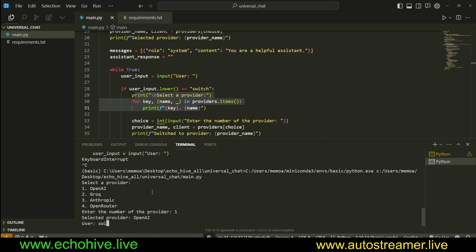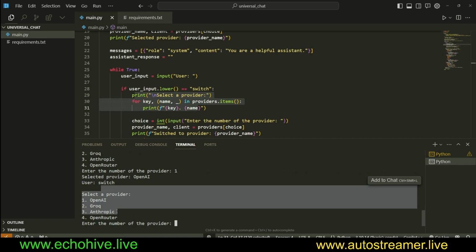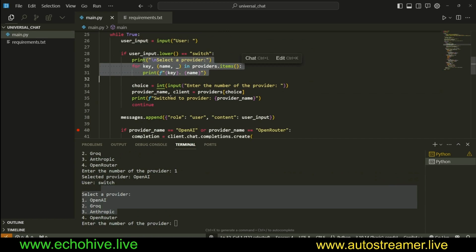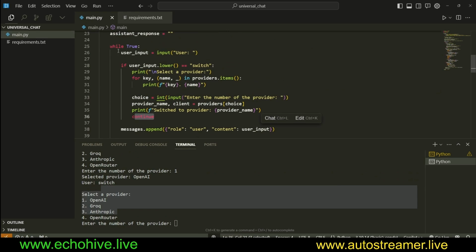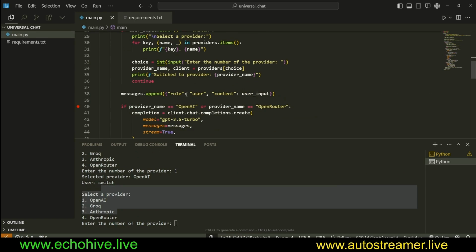Let me show you that. If I type in switch, then the providers are going to be printed. This is this code. Then we just simply select the provider, and then we continue. We come back to the beginning of the while loop, and then we take in user input again.